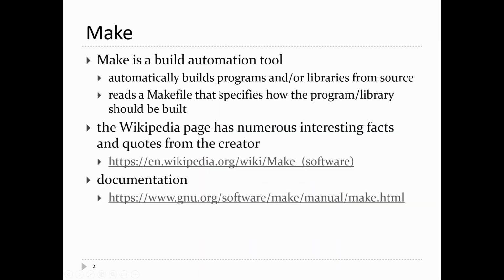Make is a build automation tool. It's an old build automation tool that originates from the very early days of Unix. If you have time, you should look at the Wikipedia page and read about the history of it. There are numerous interesting facts and quotes from the creator in that page. In particular, the first version of make was basically built over a weekend.